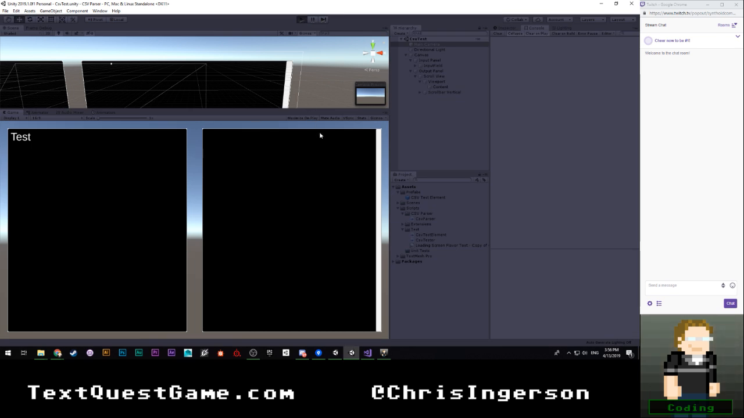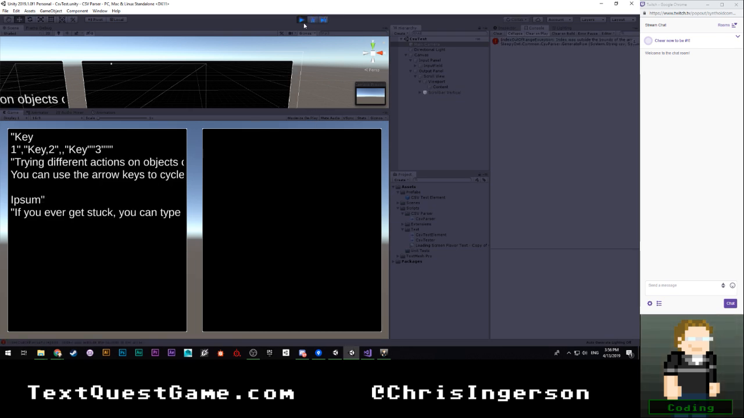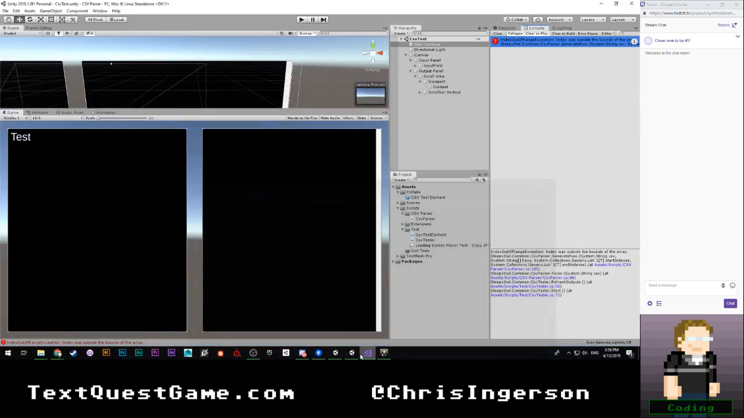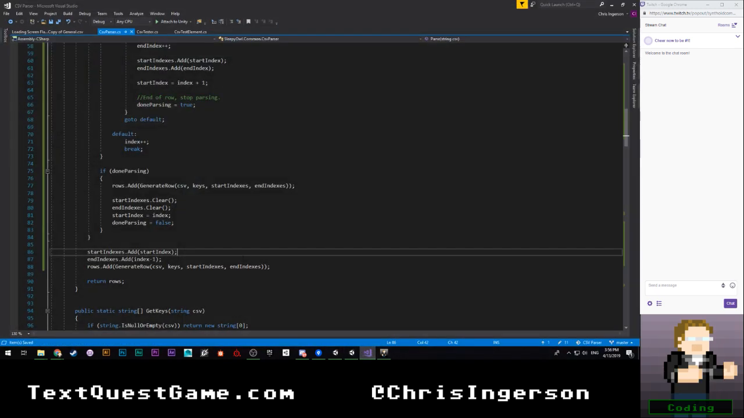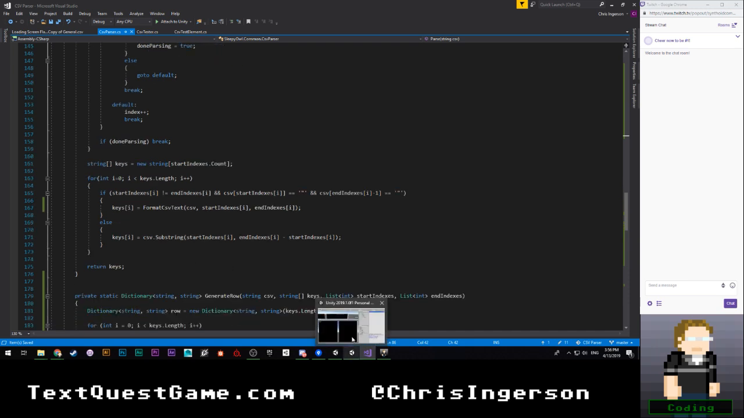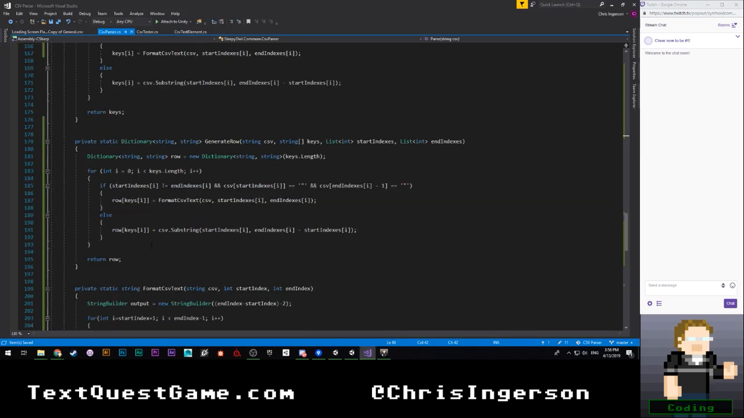Let's try that. And okay, not that. Ooh, but we do have a different error now. Index was outside the bounds of the array. 185 from 88, which is where this is, yeah. All right, 185, correct. Let's figure out what you think you are exactly.